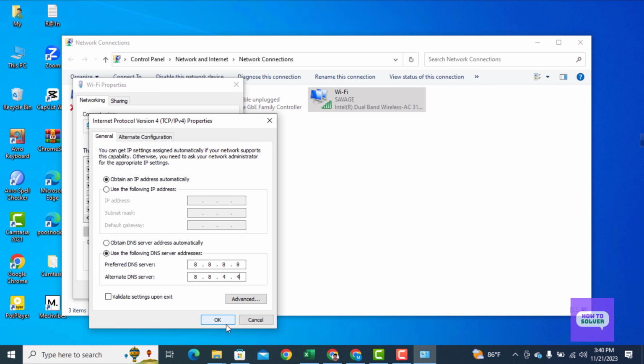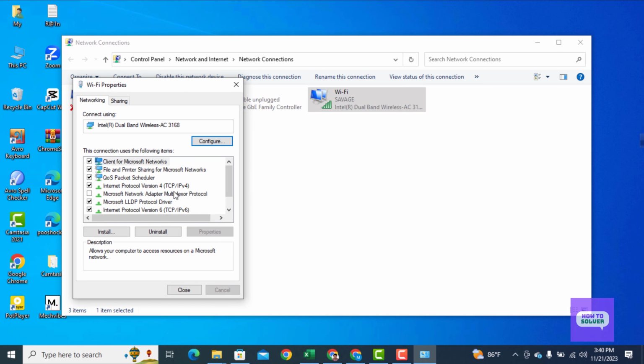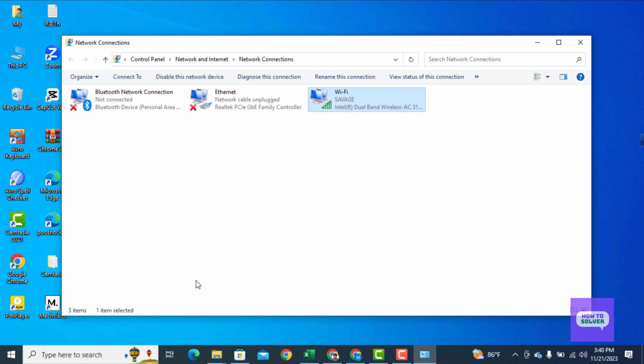Now click on the OK, then close it. Now you have to just restart your PC or laptop. By this you can easily get better Wi-Fi speed.